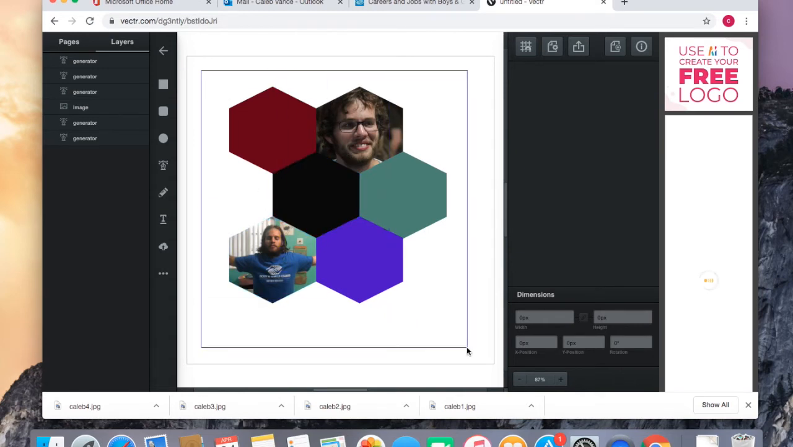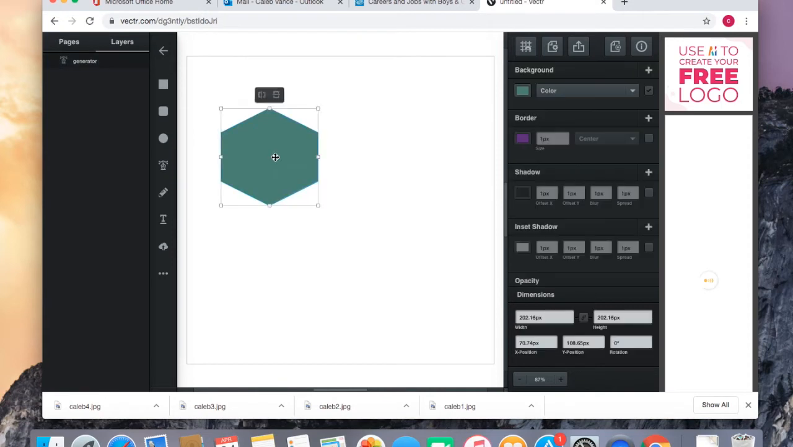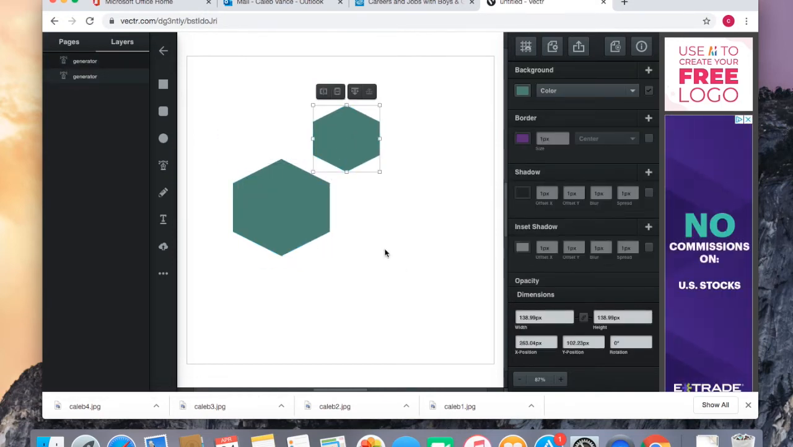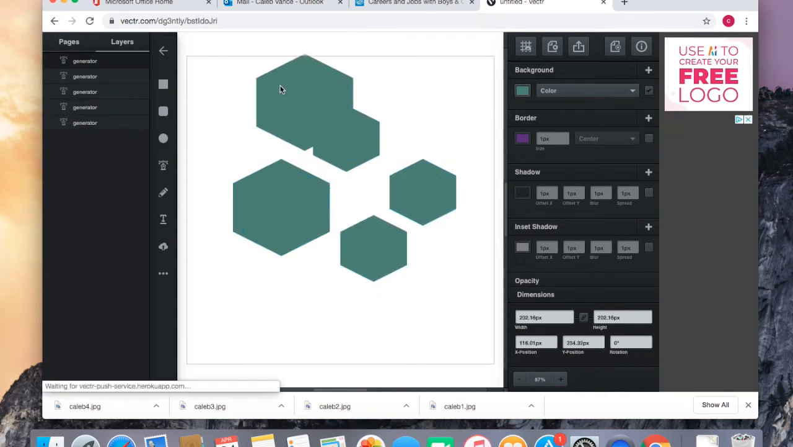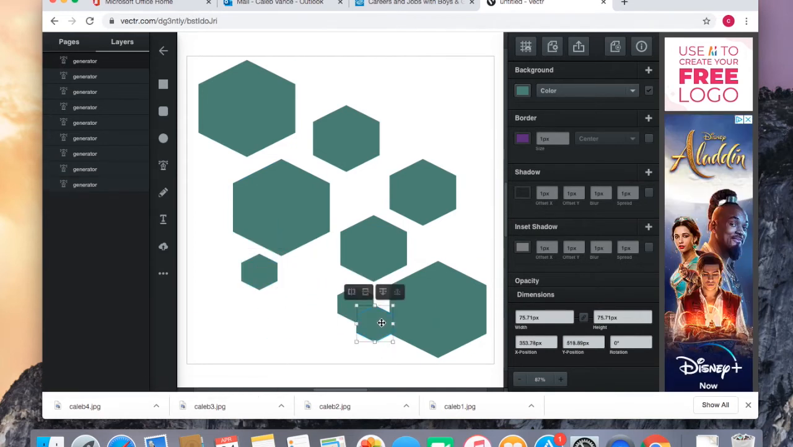I'm gonna go ahead and delete all of that, and we're gonna start over. Let's make a hexagon again. Let's hold down shift where we do it. Cool. But now we're going to make a bunch of different sizes. So let's do Control C to copy, and then Control V again. Let's hold down Shift. Make this one a bit smaller.